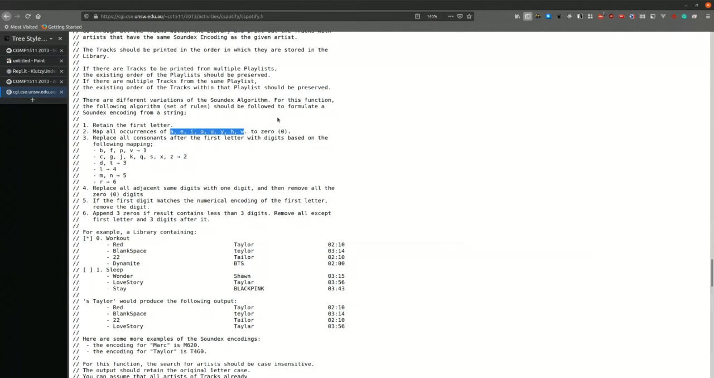And what that means is, in your string, everywhere that there's an A or an O, map that or change that to be a 0. Then we follow these rules here to replace a bunch of other letters with corresponding numbers. So if you have a T, you replace it with a 3. If you have an N, you replace it with a 5. That's the sort of rule that we're going to follow.